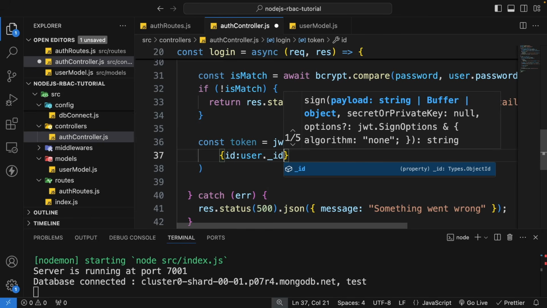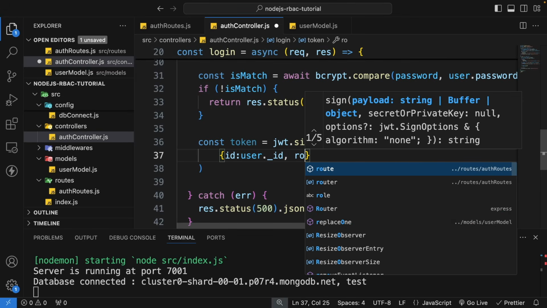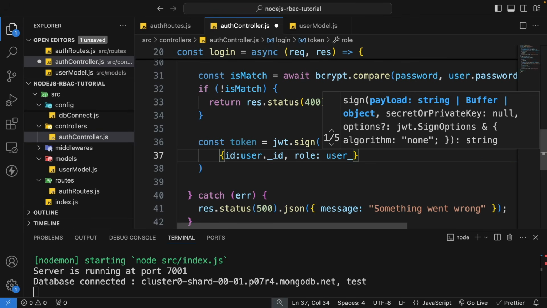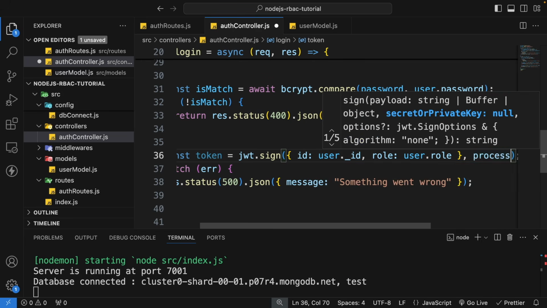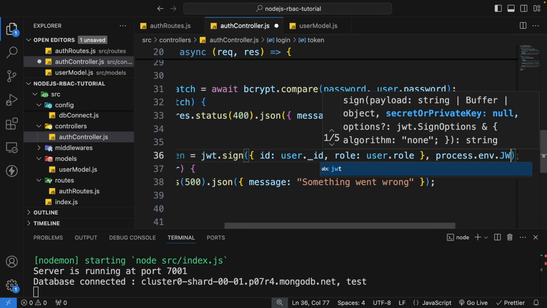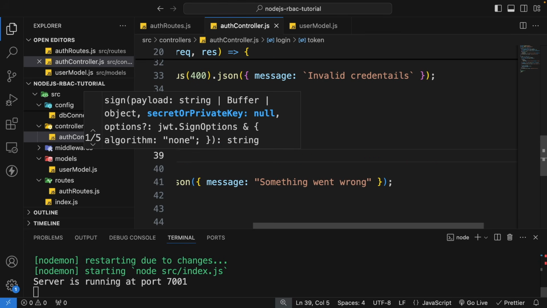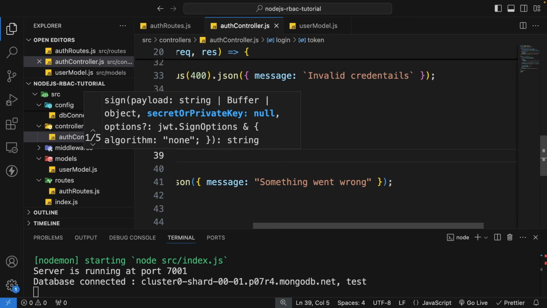We are using underscore ID because the underscore ID is automatically generated whenever you create a record in the MongoDB database. We are going to see it when we test our register API. But for now, understand that we have an underscore ID, and along with that we also need to pass the role, so that when a user logs in, we can check what role the user has. With this, we will also need to pass our JWT secret, which we have in process.env.JWT underscore secret.